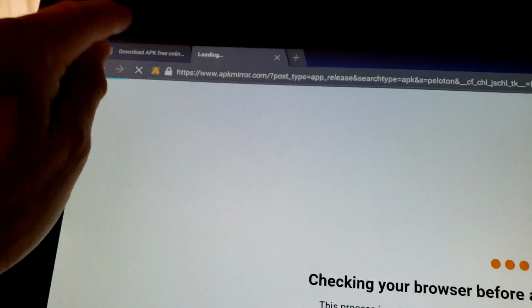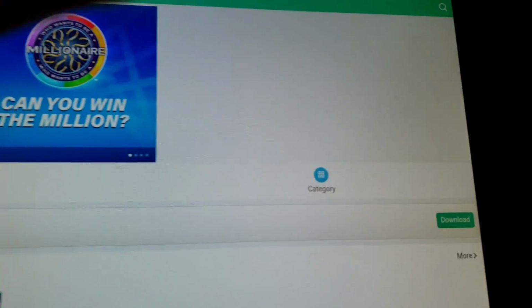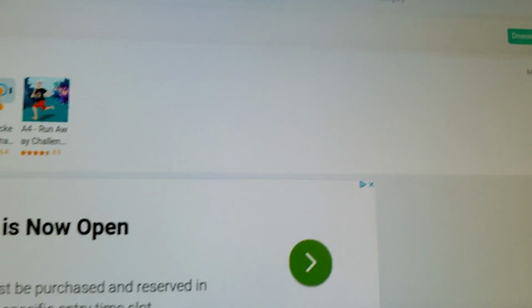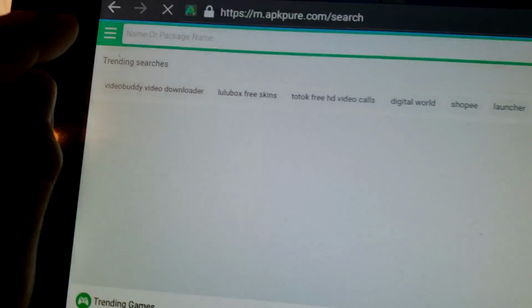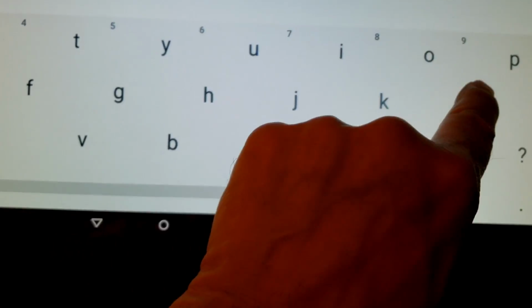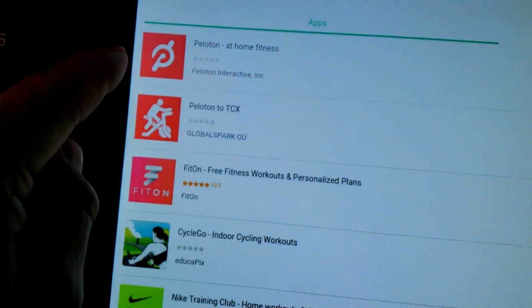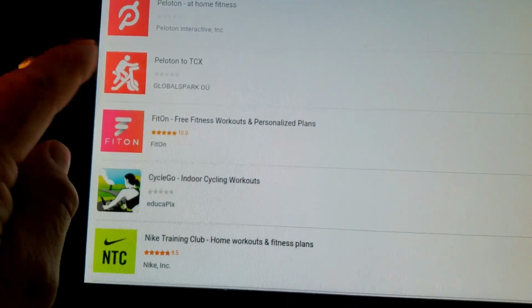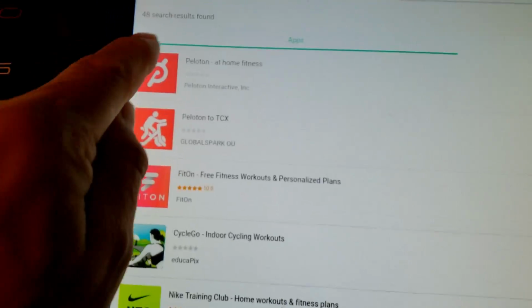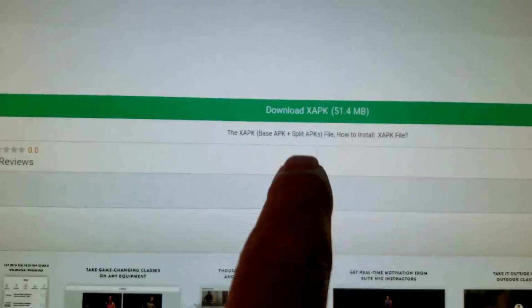While that's waiting, so here we are, APK Pure. We will search for Peloton. Right there. There's your Peloton at-home fitness. There's some other things here, but that's what we want. So when you click on Peloton, it'll bring us here. And as you can tell, I've talked about this before in some of my earlier videos.